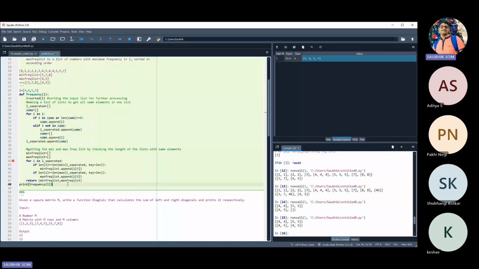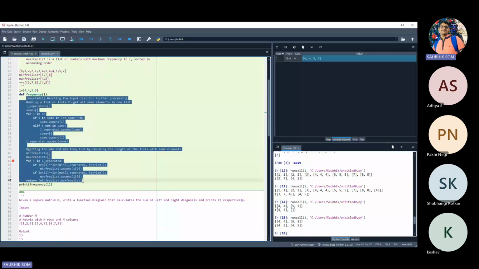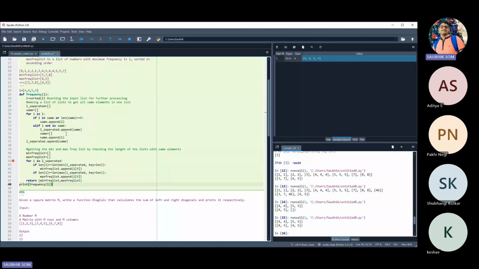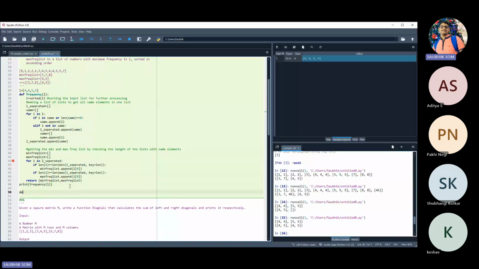Is there any other way to do it? Yes, there is. One way is to use the dictionary. Correct. Instead of counting it here, I can always make it a count. So instead of making a list of lists, I can make a dictionary. So let's see how I can do one more.